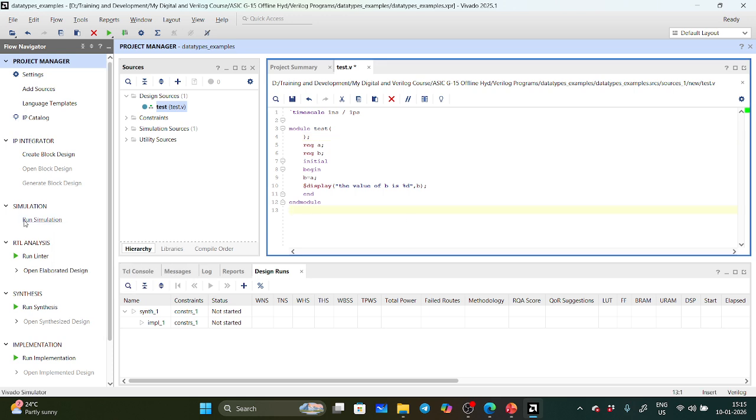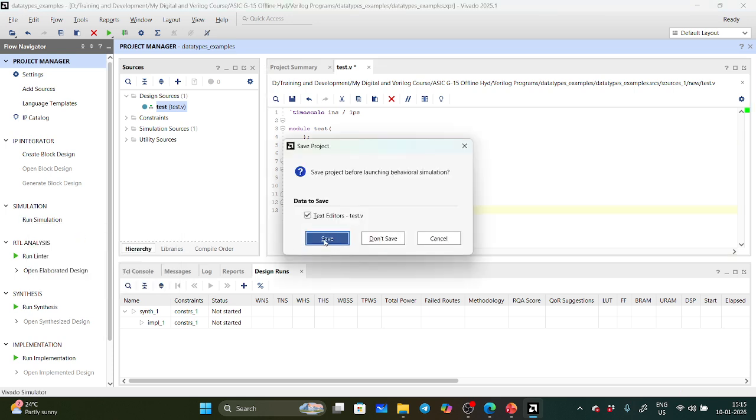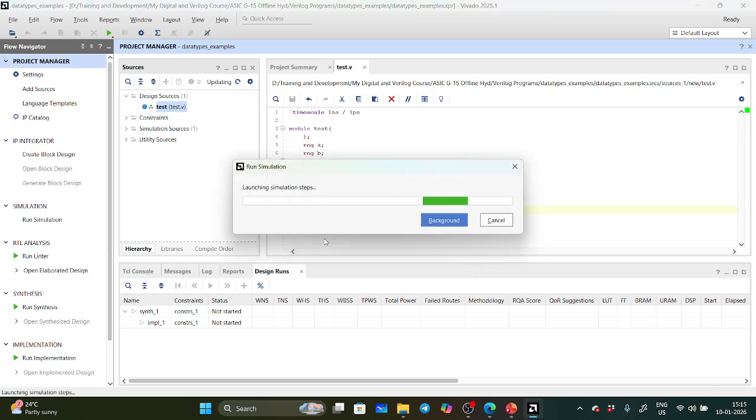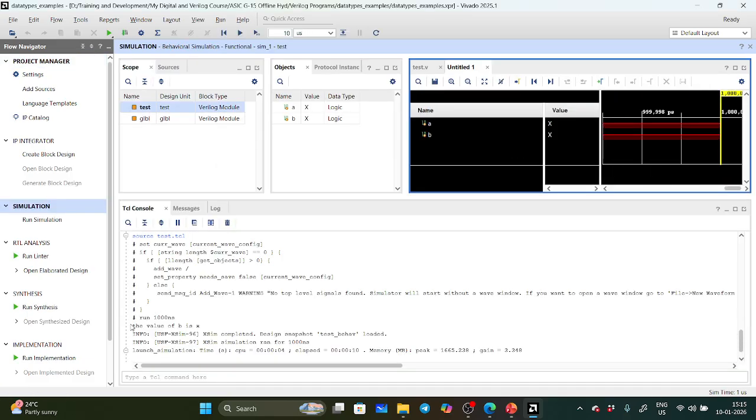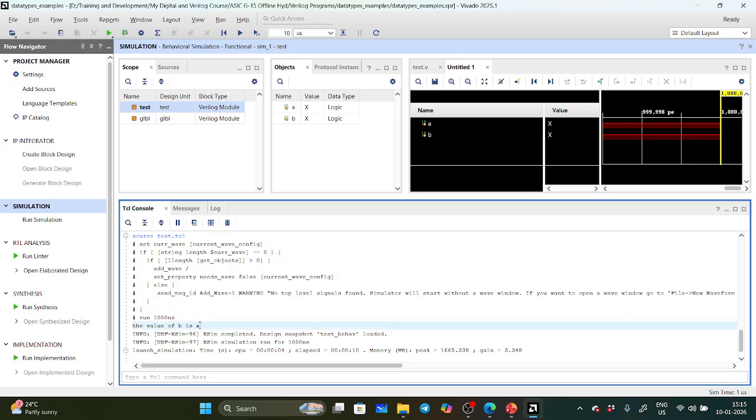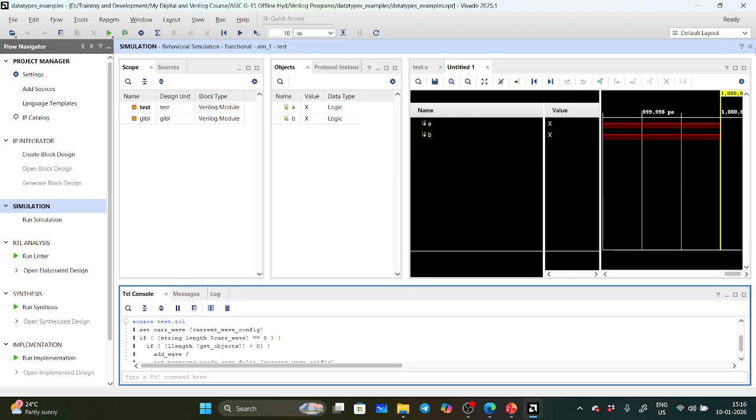So go to run simulation, run behavioral simulation, save this project, and you can see the output in the TCL console. So here you got the value of A is X. I can see the waveform in this simulation part also. So this one I need to execute in the EDA Playground.